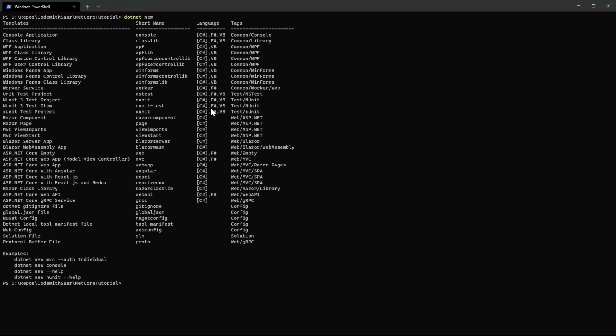But for now, I want you to pay attention to these templates that are tagged as config. I wish I'd paid attention to this section earlier, because these templates will improve the day-to-day productivity a lot. Let's take a look at a few of them in detail. The first template is globaljson. This is the one that allows us to choose which SDK to use for the current project.